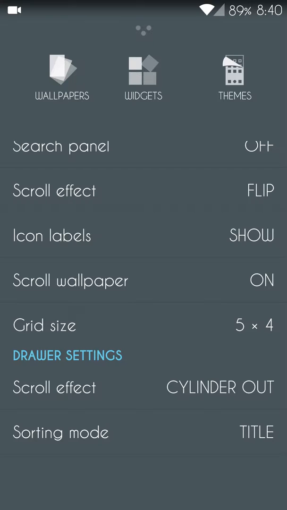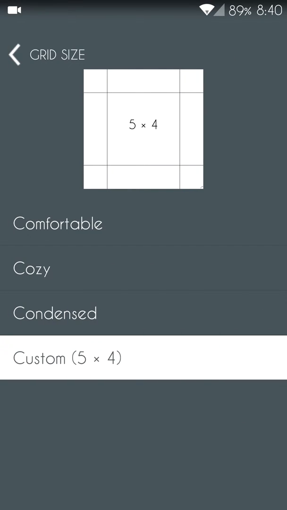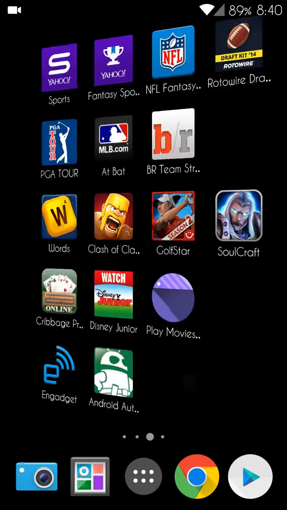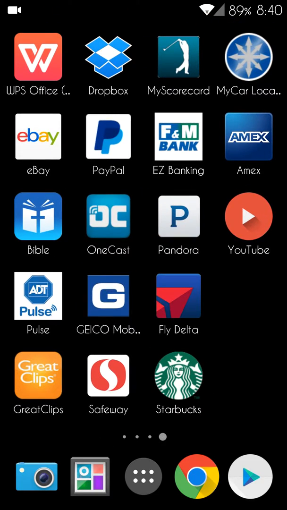Another neat thing that I just recently found is this thing called grid size right here. If you go to grid size, you can customize the size of your apps here. When you get the phone, you'll first notice that you have 4 rows and 4 columns of apps. But if you look at my screen here, you notice I have 5 rows of apps because I've made it do that. You can also make it go 5 by 5, 6 by 6, or whatever you want.